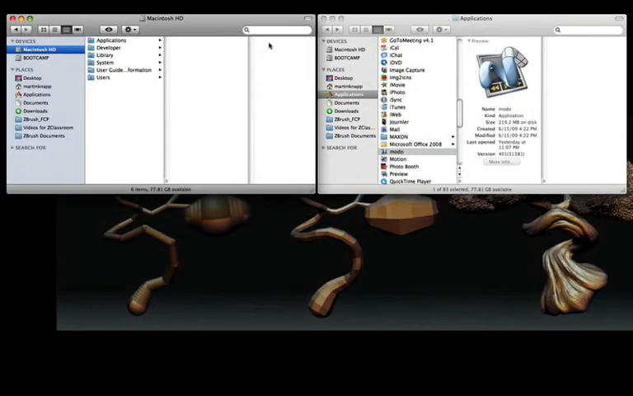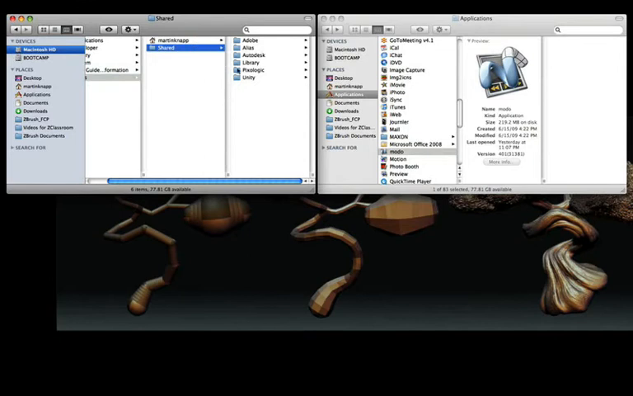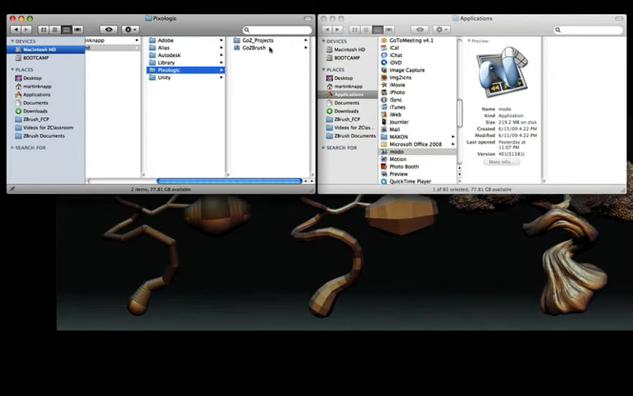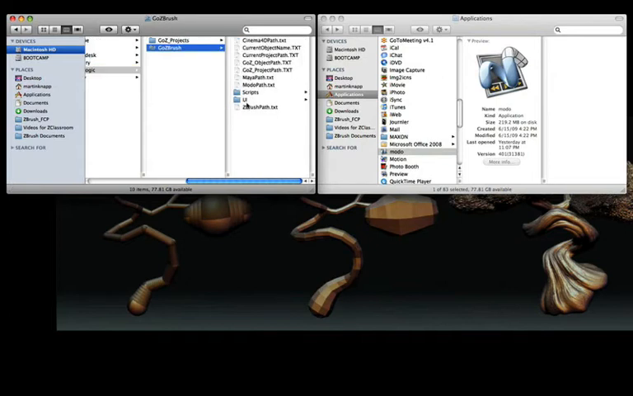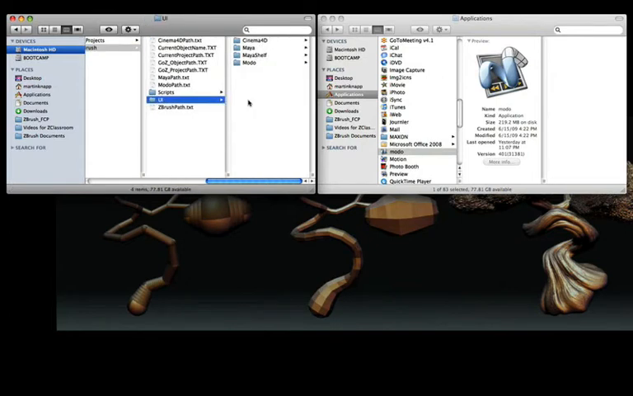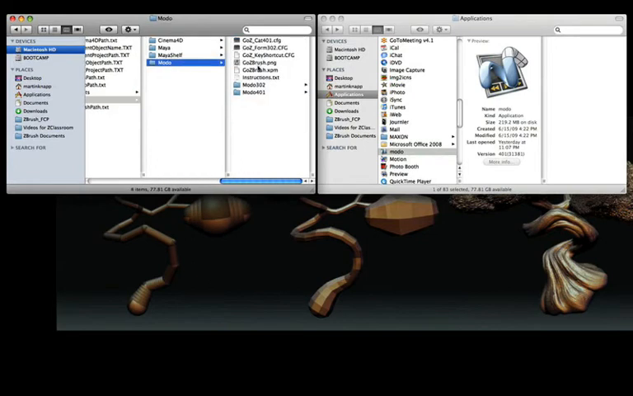Before following any of these instructions, please make sure you have the latest version of ZBrush installed on your system. To install GoZ with modo302, you will first need to navigate to the following folder. Click on your hard drive, then Users, then the Shared folder, Pixelogic, GoZBrush, the UI folder, Modo, and then finally modo302.